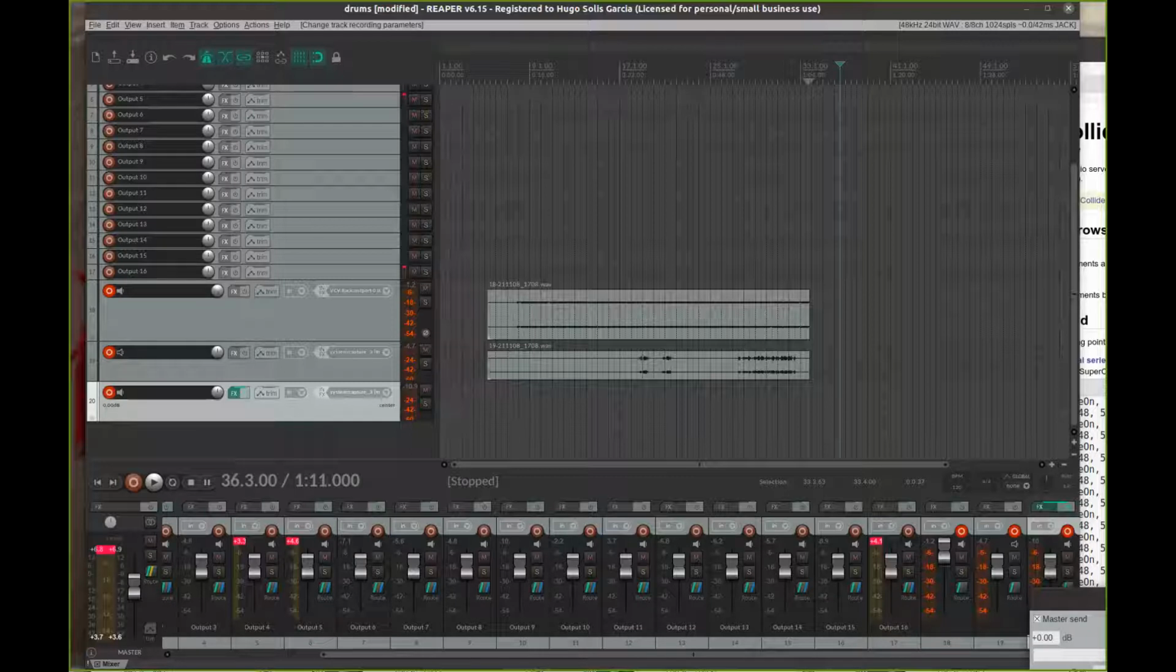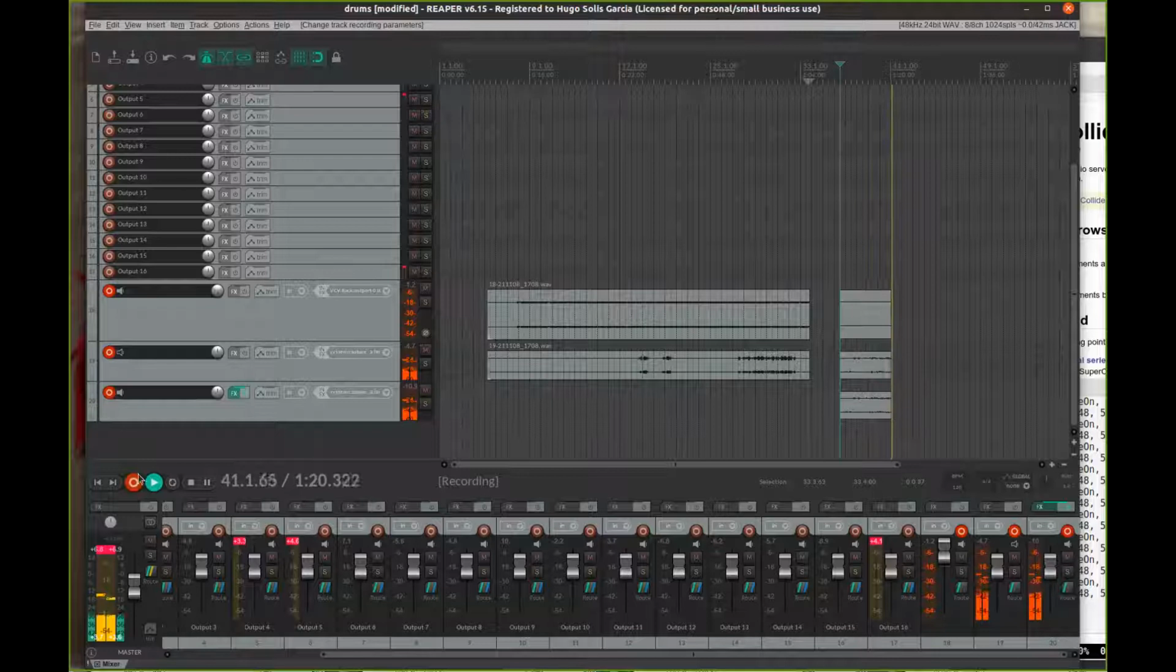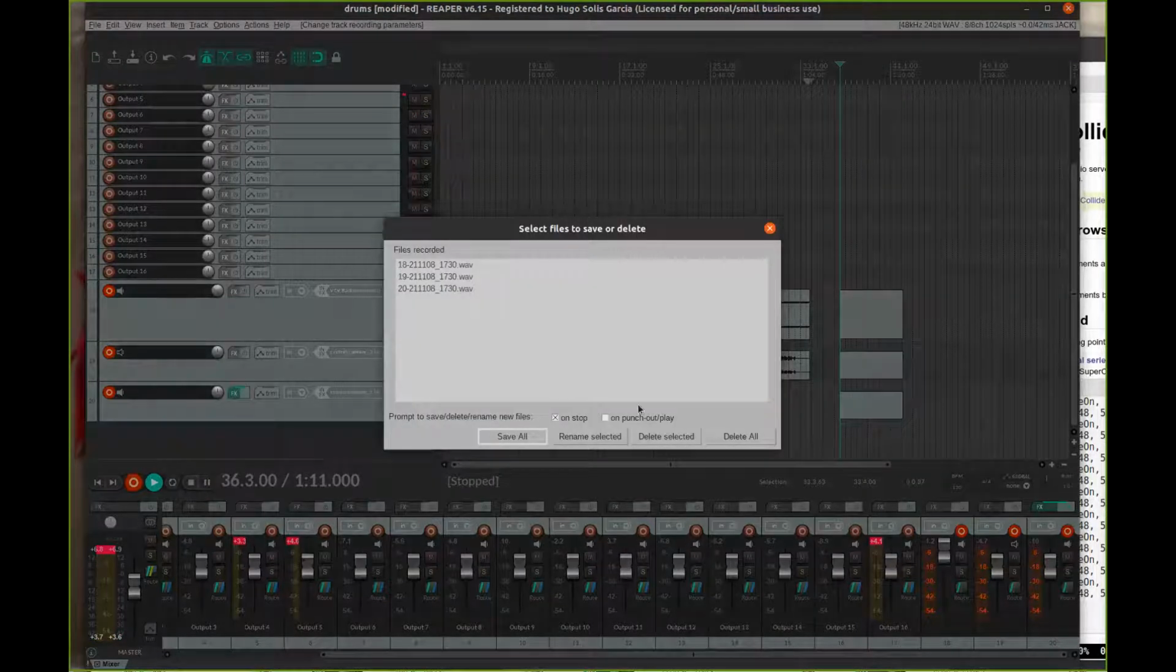MIDI output. Sends our outputs. And then the outputs. Why is this not recording MIDI? It should be recording MIDI. It's not recording the MIDI.